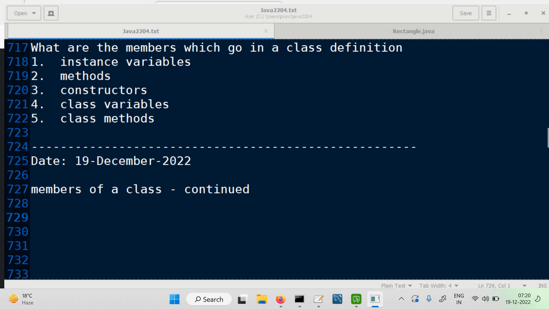Last time we were looking at members of a class, right? And defining our class for the purpose of creating a new data type. We are creating a class called Rectangle, and yes, we have put some members into the class definition. So defining a class means you give a class name, and you have the body. In the body, there are various kinds of members which you have to put. So, what are the members which go in a class definition?